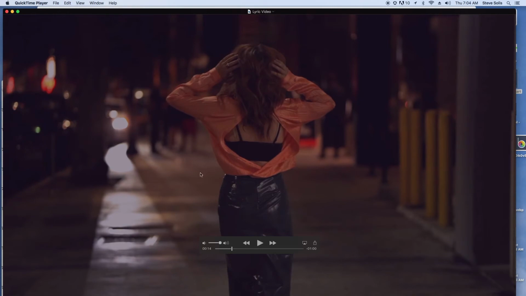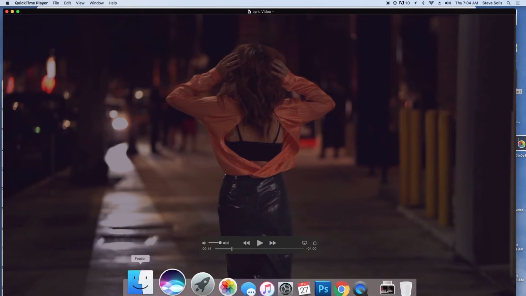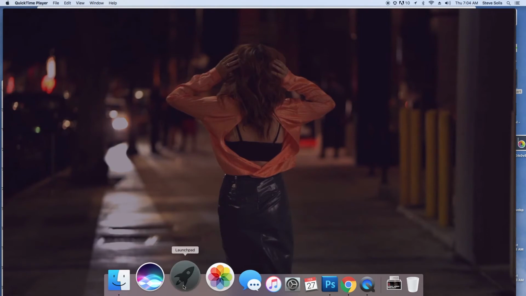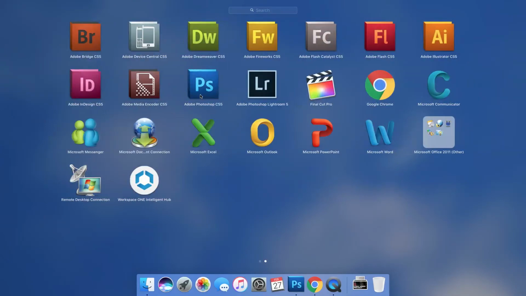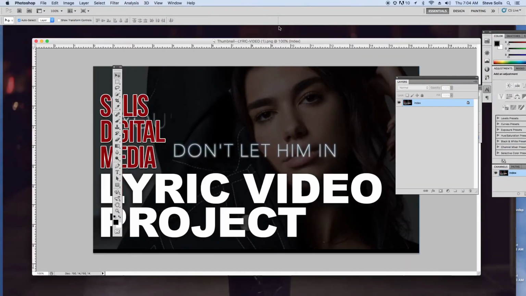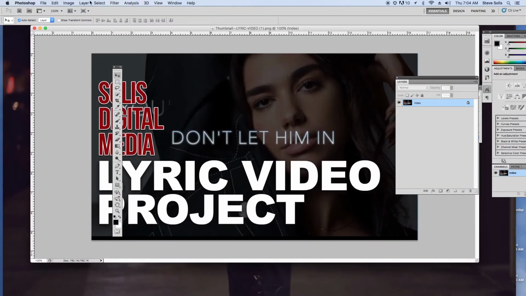And then you're going to open Photoshop by clicking the rocket ship, which is the launch pad, and then PS, it's on the second sheet. So click and drag, open Photoshop. You can see I have one here already.